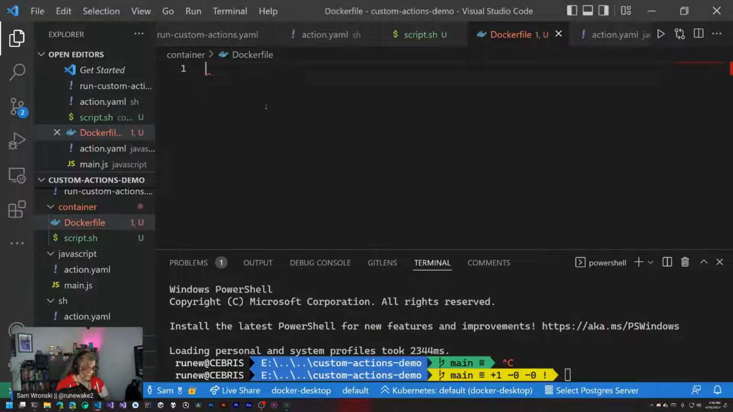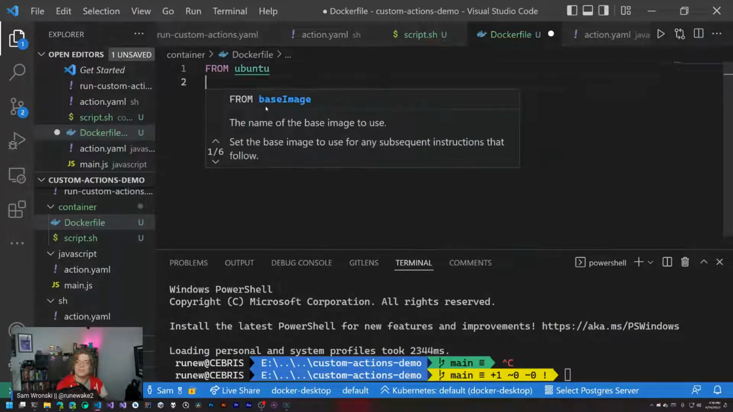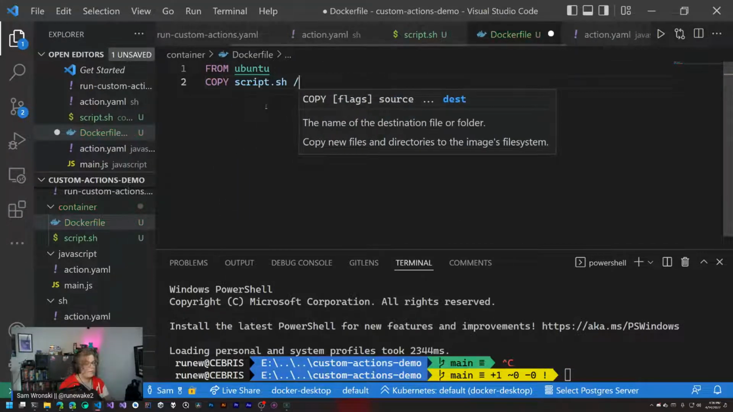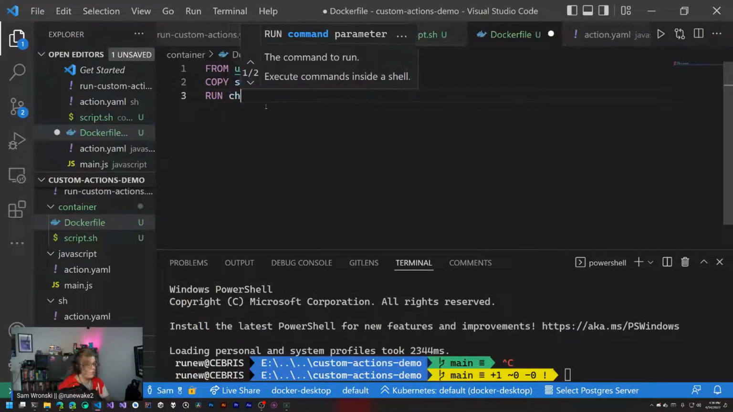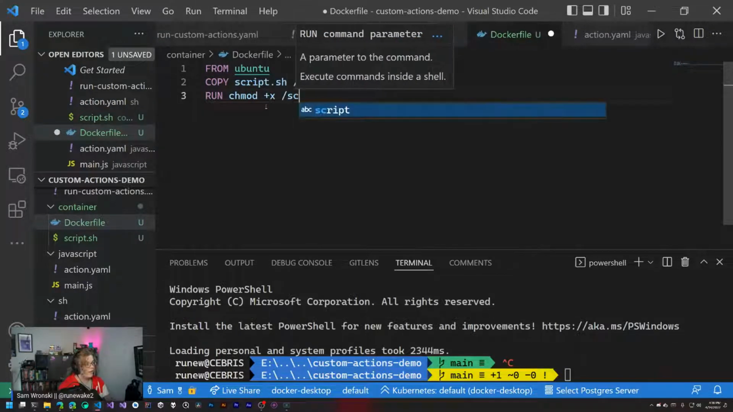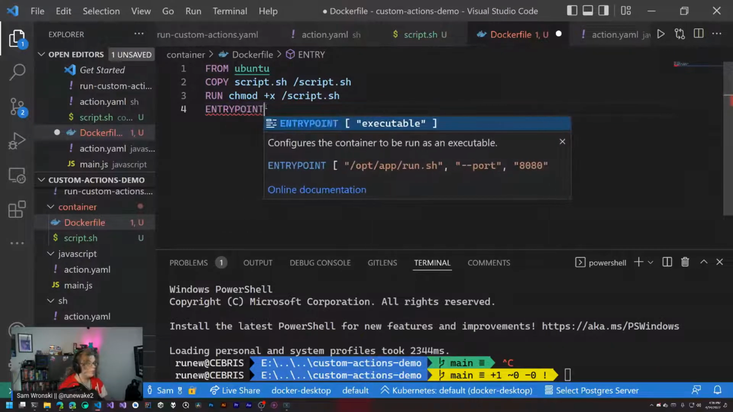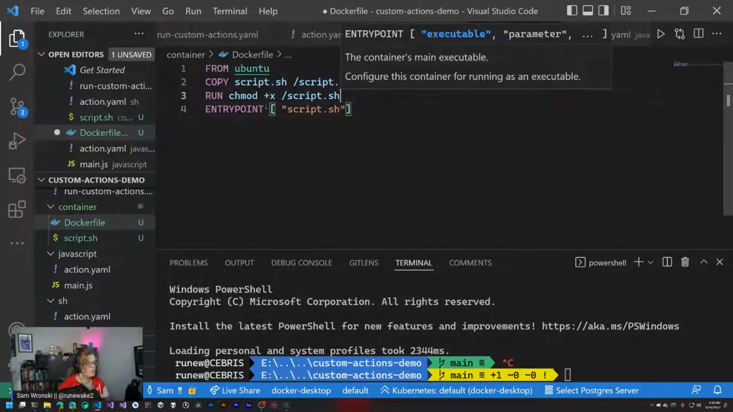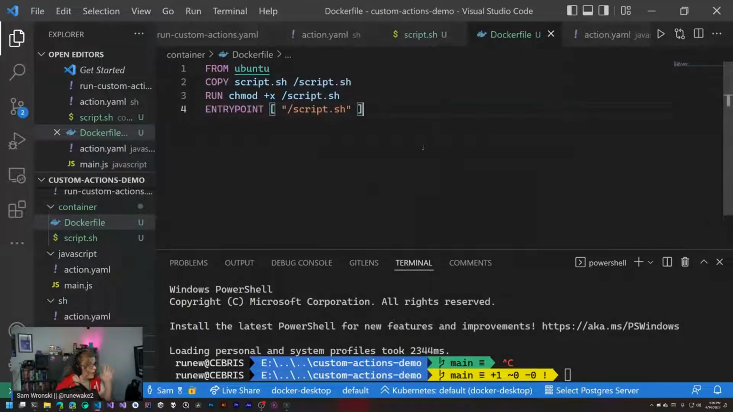So for this Docker file, we're just going to run from Ubuntu and just kind of throw together a really quick container here. Grab our script and copy that over to our script location. We're going to give ourselves execute permissions on that. Do this. And then add an entry point to list what we're actually going to run. So we're going to run our script.sh. And there we go.